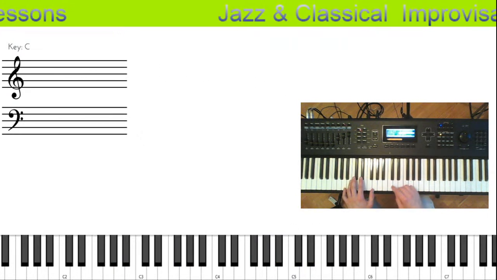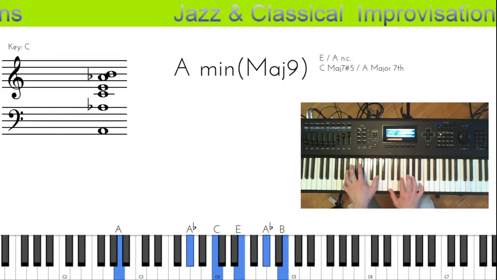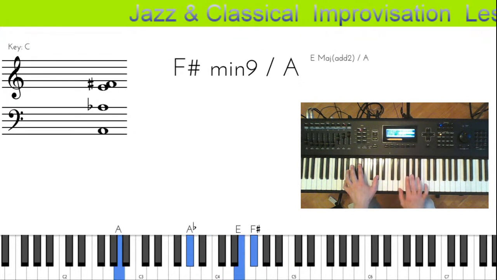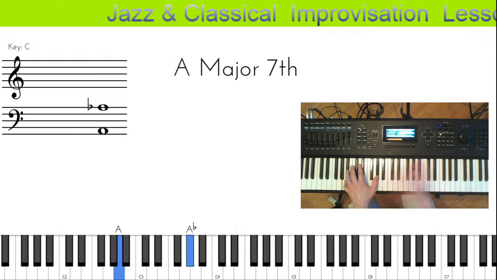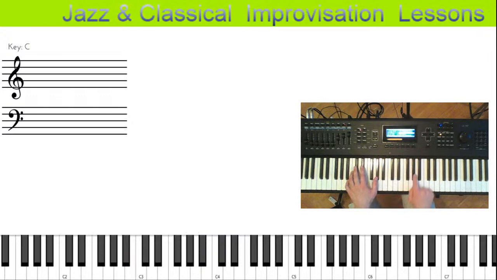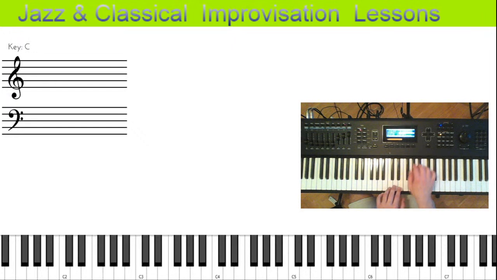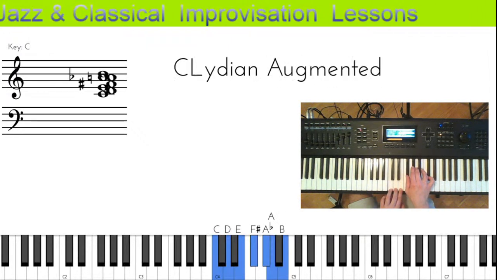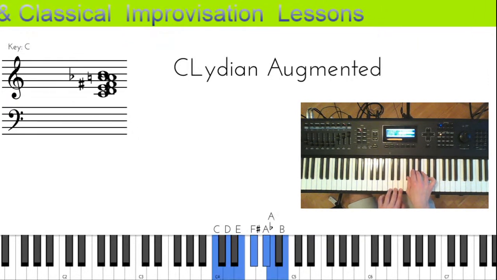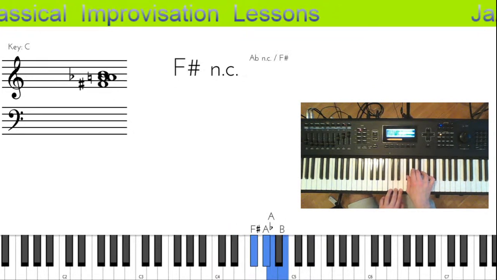So now we change something in our scale. It's a new chord here with the major seventh, and automatically we change our scale in our right hand. We now get G sharp instead of G. Let's play this new scale in our right hand. So this is no longer a Lydian scale. With G sharp, we get a C Lydian augmented scale. It's a new scale, you know.